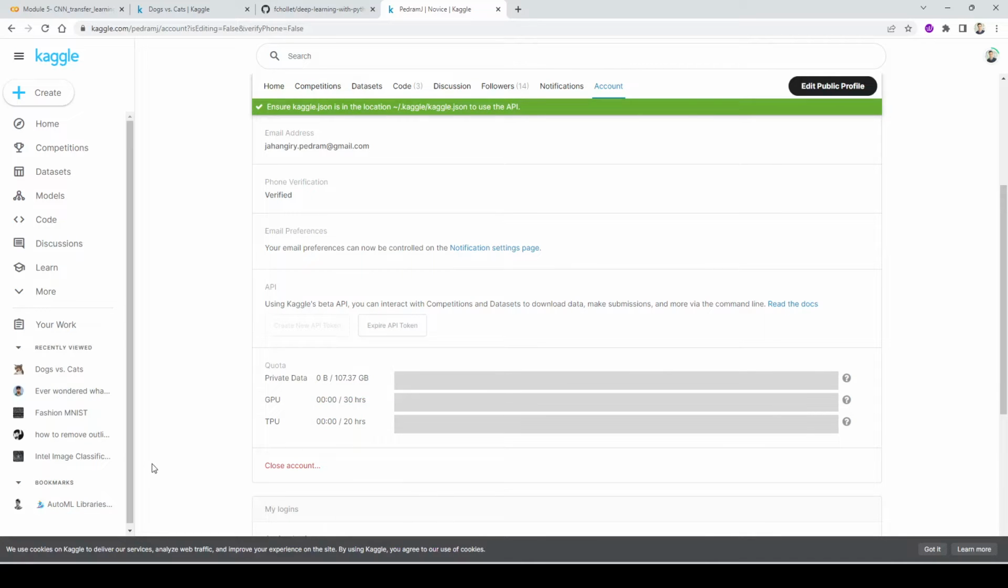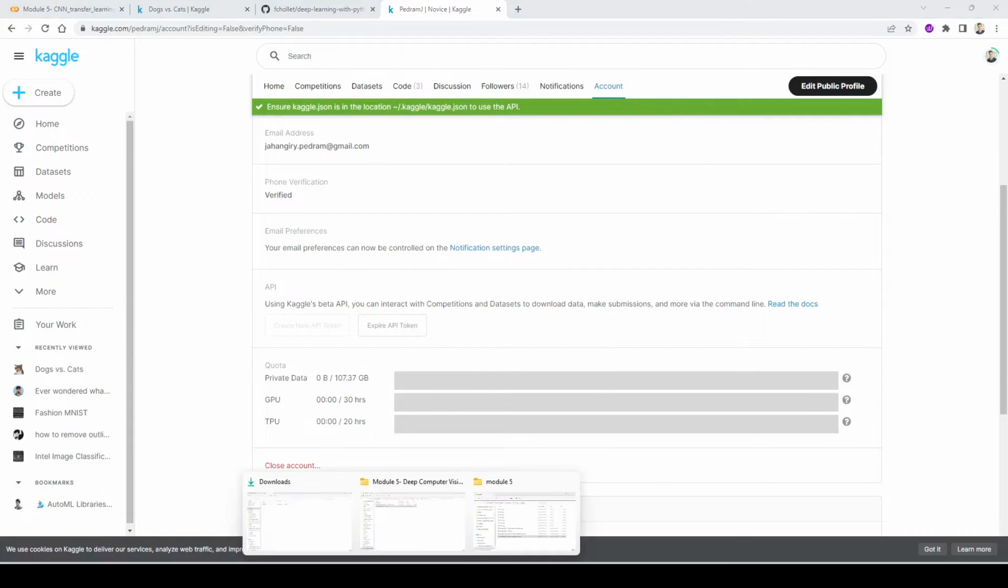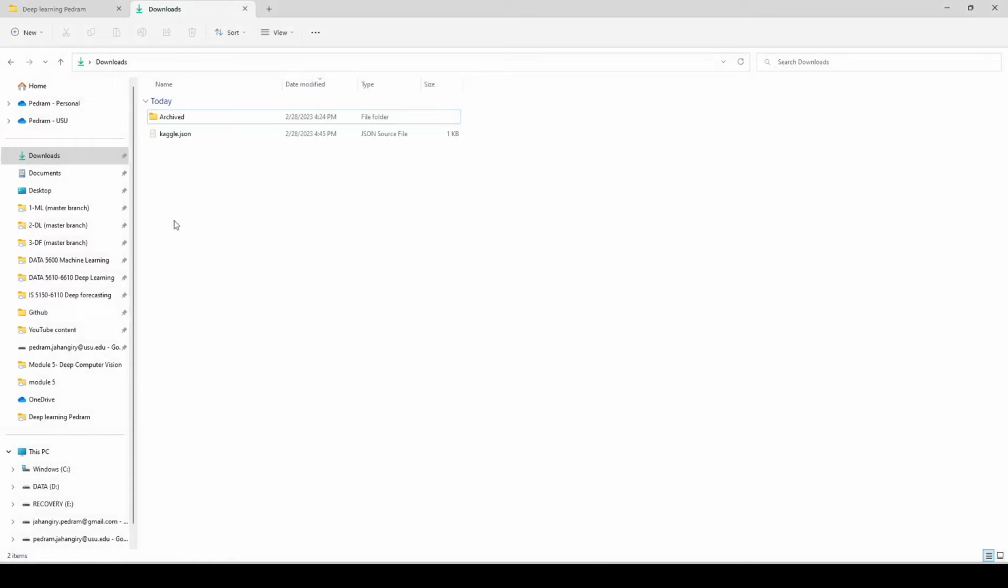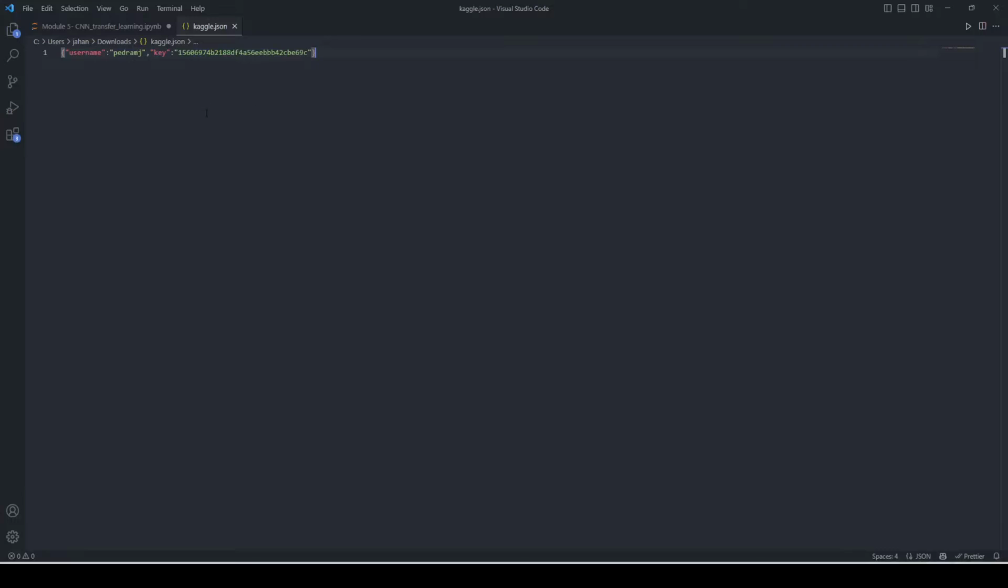Okay, so I downloaded that one. It's in my download folder. So let me actually pull it up. It should be somewhere here. So this is a Kaggle.json. And as I showed you earlier, it's a very simple dictionary. So we have the username and key, and now we are ready to run that line of code in Google Colab and download the data, right?